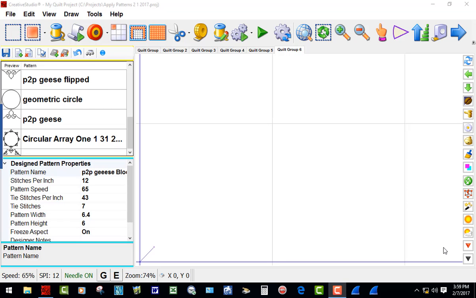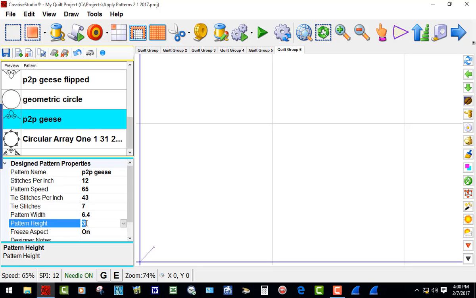I'm going to continue working on using a circular array to make a pattern, but I'm going to use the apply feature to do that. Now, one thing I need to make sure that you understand: to do apply, in any case, you need to make sure you set your pattern height the way that you want it to be. For this demo, I'm going to use 1.5 inches in the height instead of what it's set at.